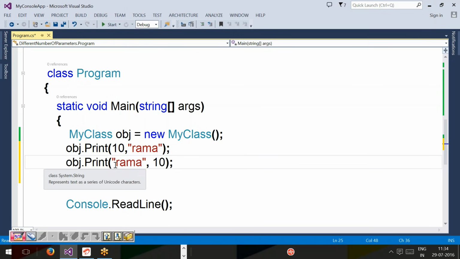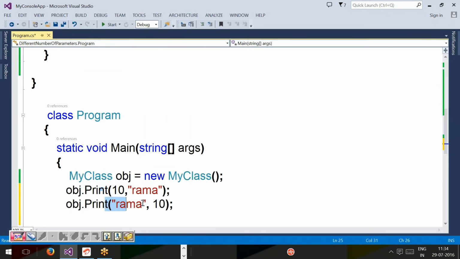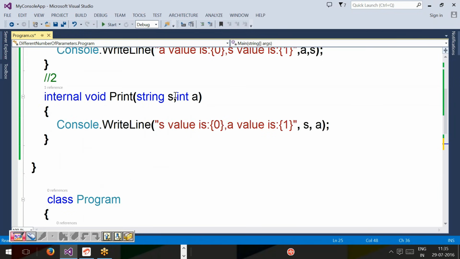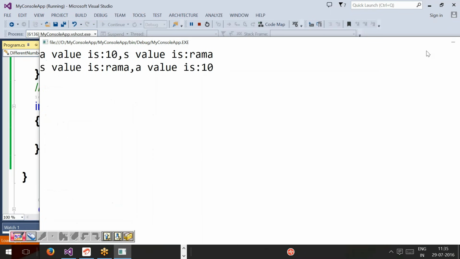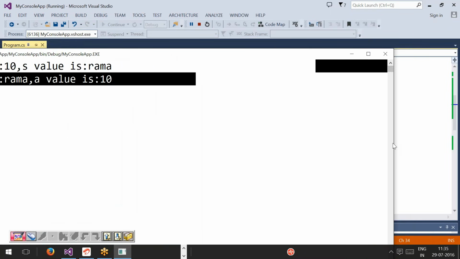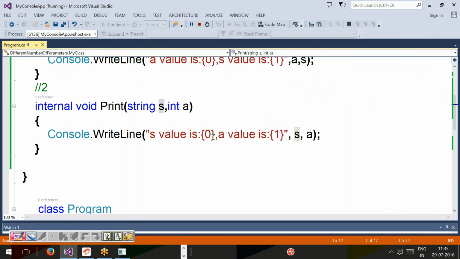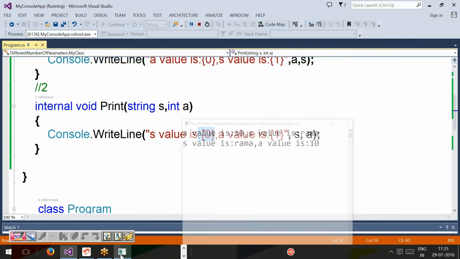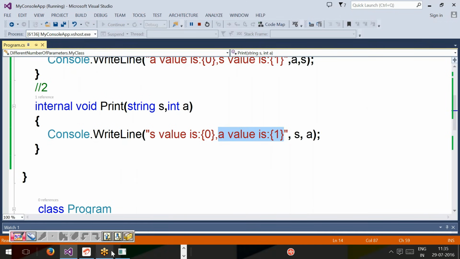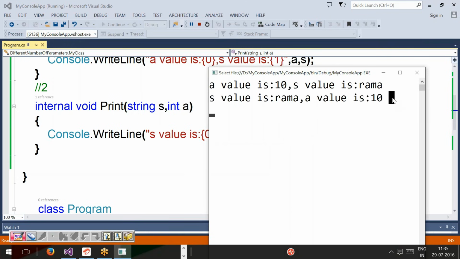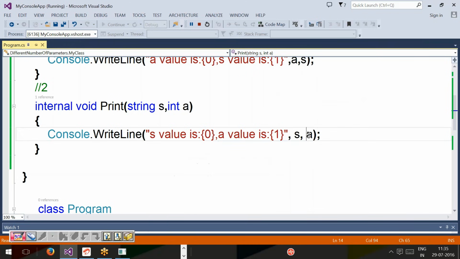Now you observe, Rama, 10. No noise now. You see, now it will invoke the first method. This is invoking which method? Second. So Rama will be stored into S and 10 will be stored into A. S value is this one, 0. 0 indicates the first variable value, that is Rama, and A value is 1. 1 is representing 10. 10 is nothing but A.